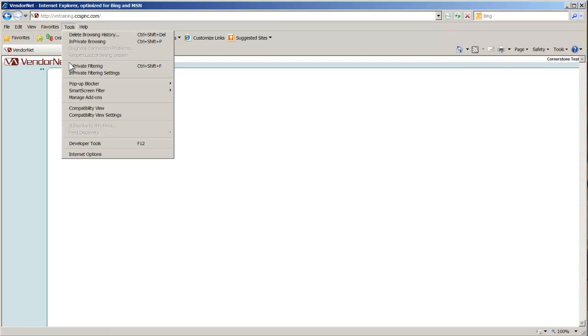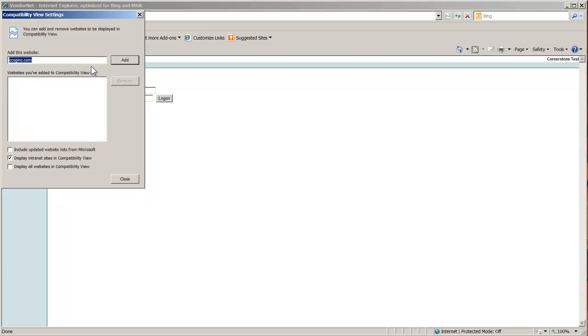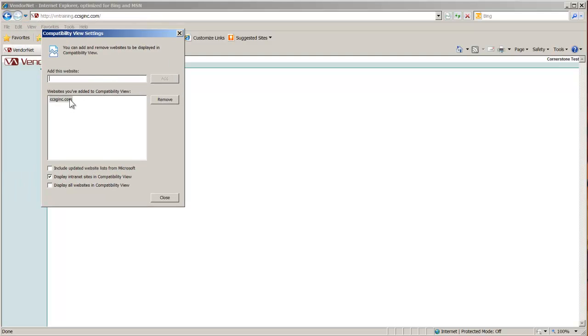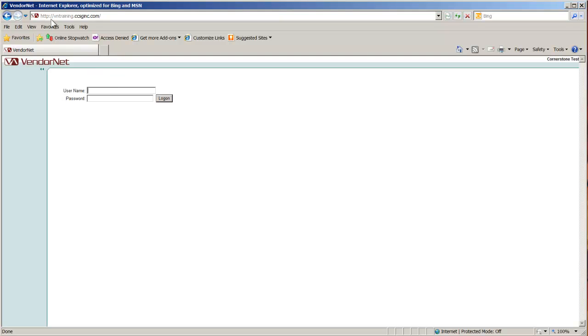So if you go to Tools, Compatibility View Settings, and add the site in there for versions 10 and above, that'll help. Okay. And since this is an older version, I want to remove that. And the site we're going to go to for training purposes is vntraining.ccsginc.com.